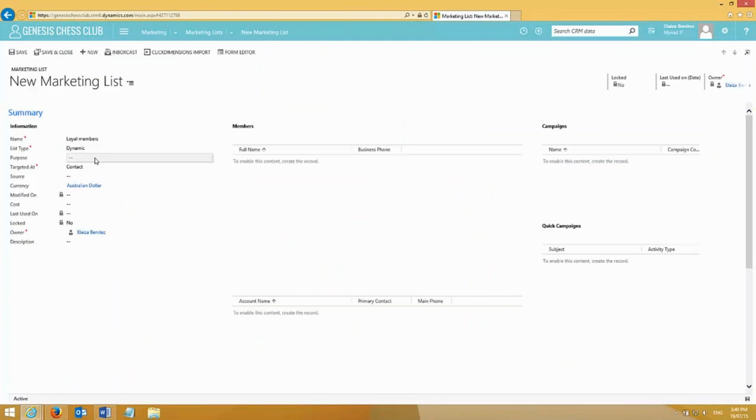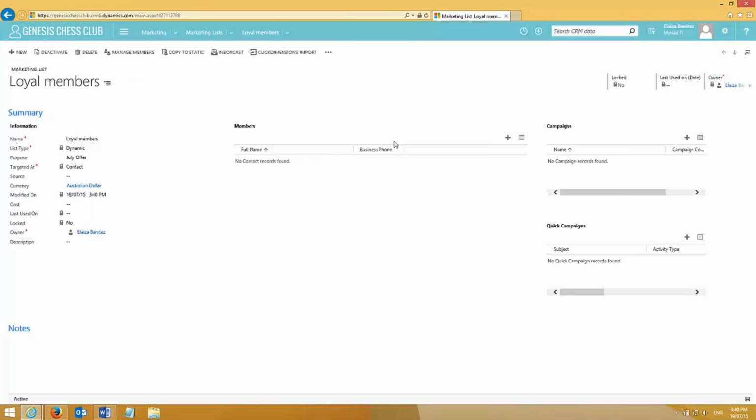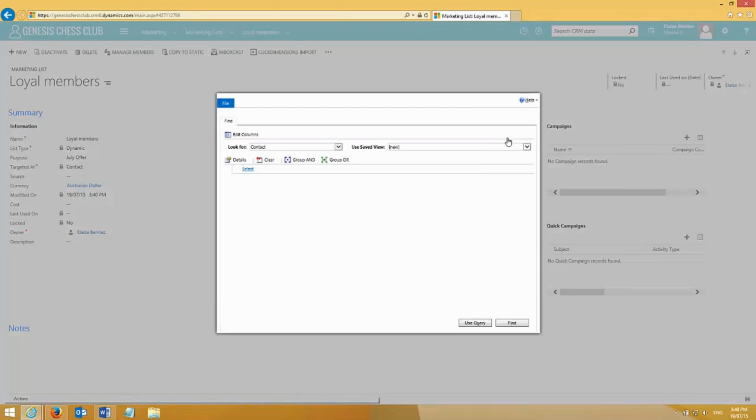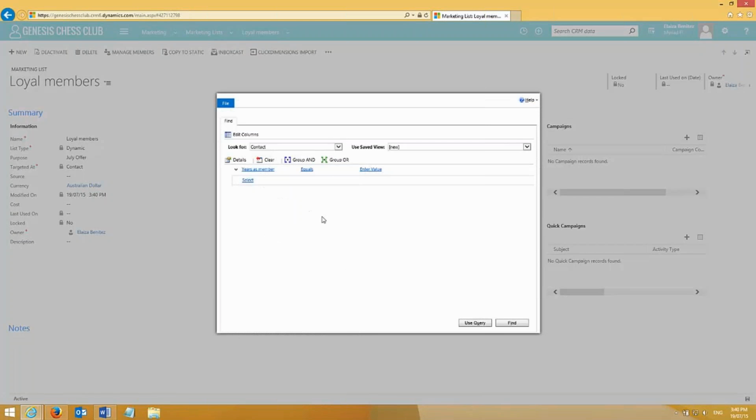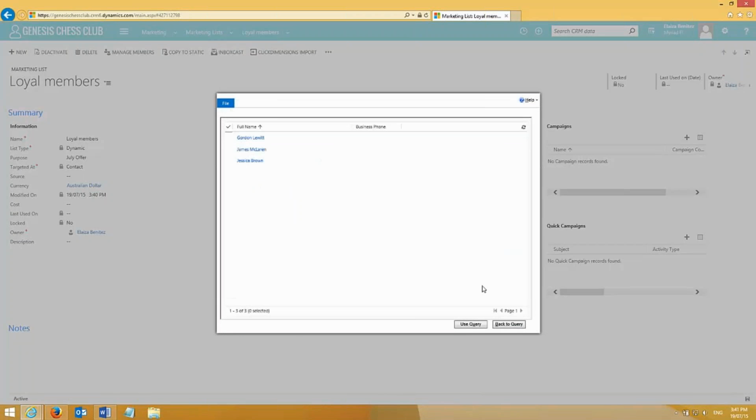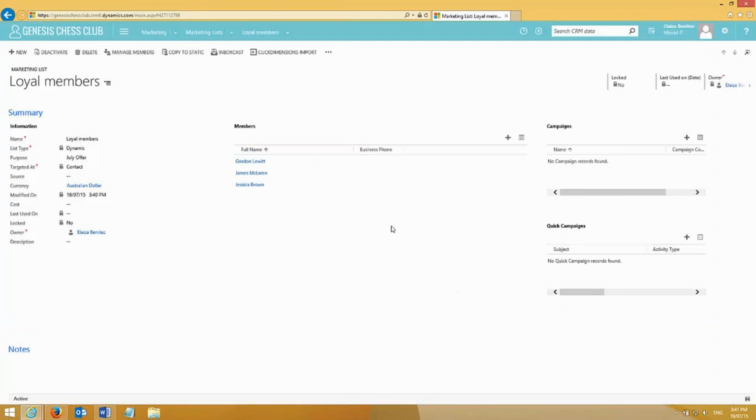And I'm making it dynamic so that each year when a member increases in terms of their membership duration with us, they'll be automatically added to this marketing list. So again, I'm in the marketing list. I've made it a contact list, and I'm just selecting the conditions here where I want it to equal 5 or more in terms of their years as a member with us. So that's retrieved 3 contacts within my CRM, and now I'm going to use this marketing list.